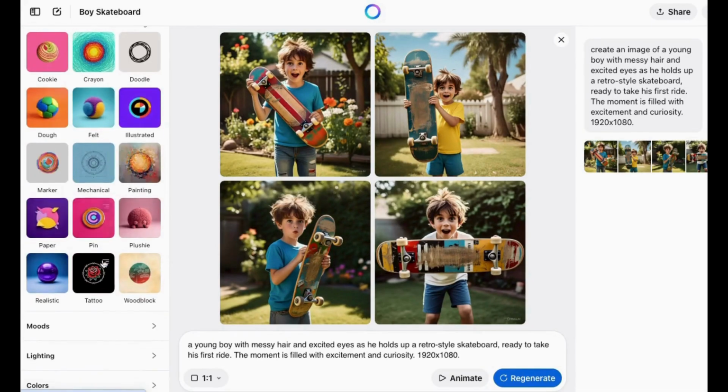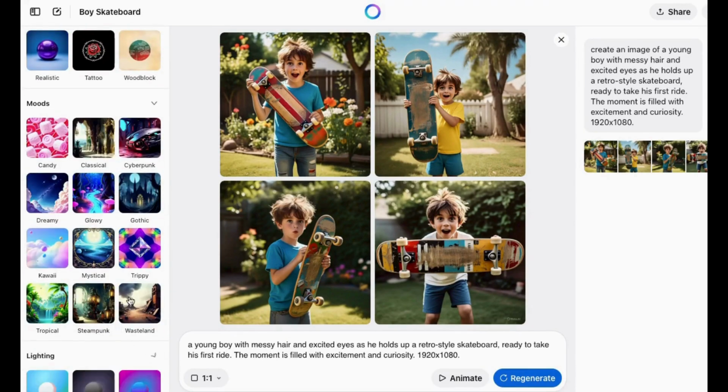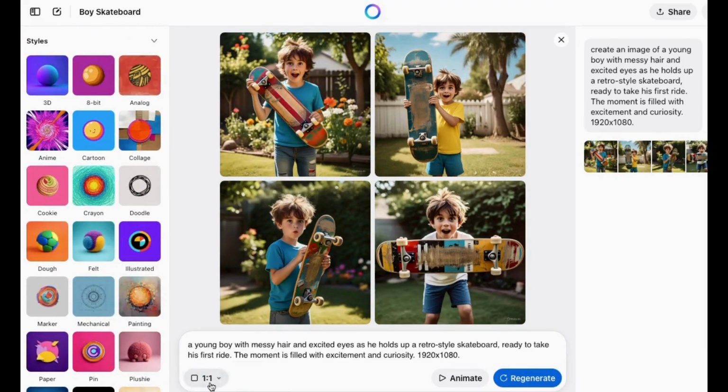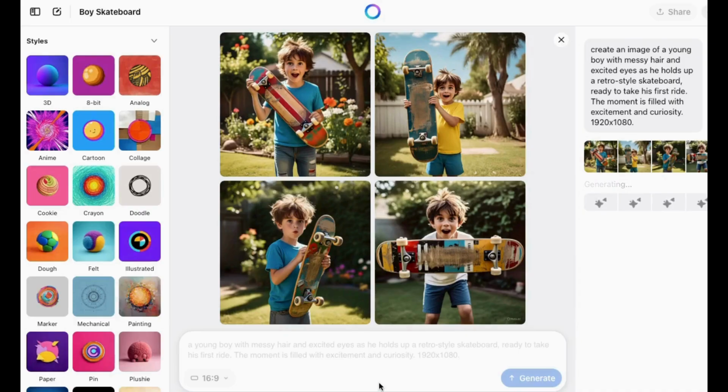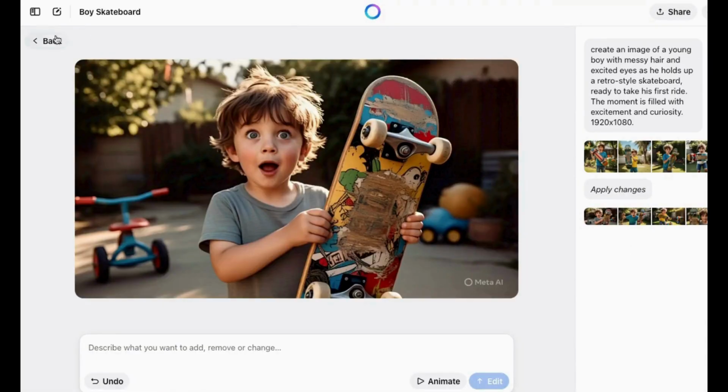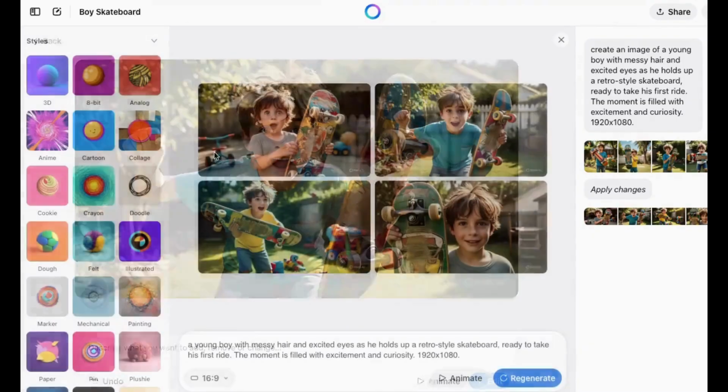What I will do is come down here and change the size, because I want it to be 16 by 9. And then I'll ask it to create them again. Now you can see it is 16 by 9. That's what I wanted. These do have a little watermark, but it does a really good job. So I just wanted to show you that before I go any further.